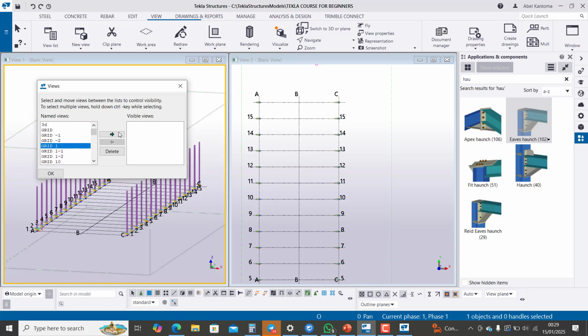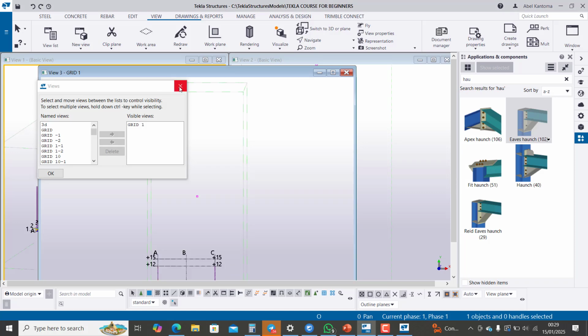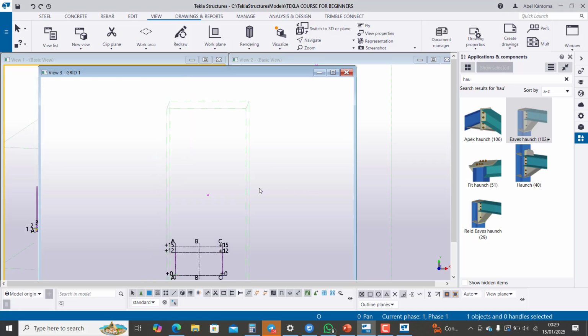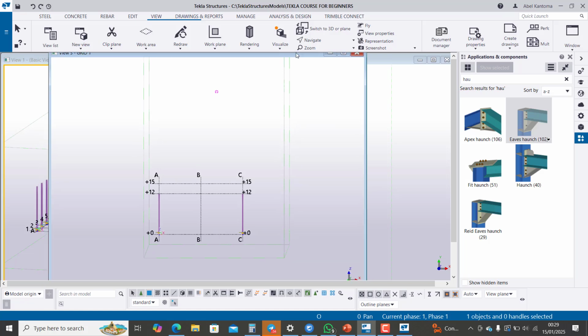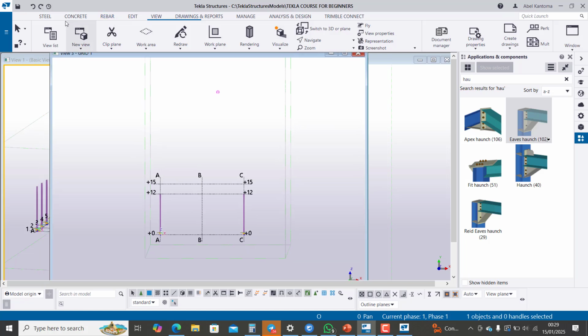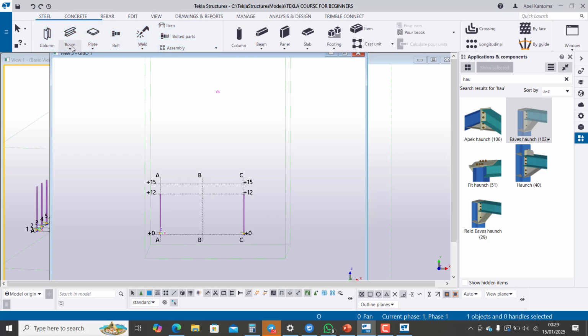Everything is choked up because I have created multiple views and some of them are double, so that is why I'm having that. So this is my grid 1-1. All I need to do now is I can simply come to my steel here. If I come to my steel, I can just click on my steel beam here.